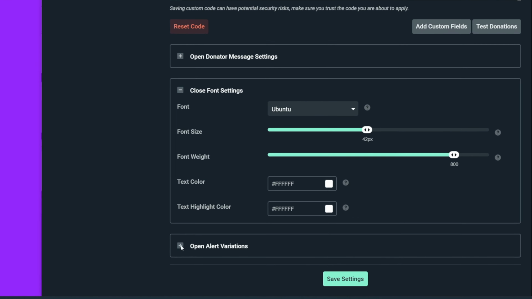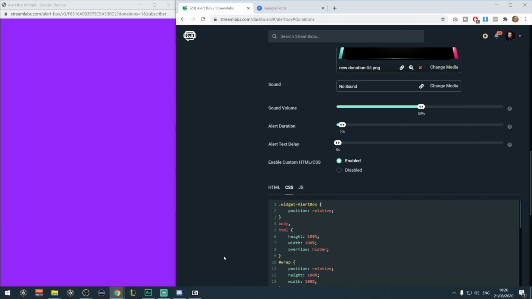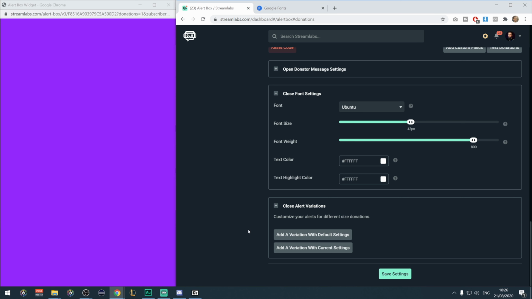Then the last thing is open alert variations. Now, this is a bit in depth, we will not be doing this, but let me quickly tell you what this is. Right here you have the option between adding a variation with the default settings or with the current settings, which are the settings we did set up right now. So what the variations are is you can make Streamlabs trigger different types of alerts under certain circumstances. So let me show you what this actually means.